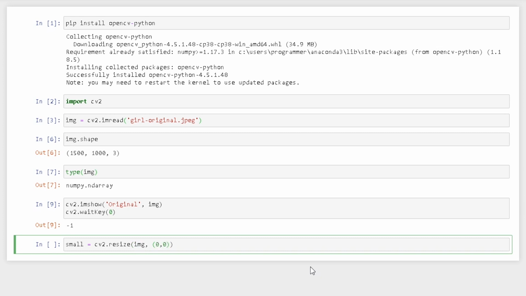Now you could force it to resize to certain dimensions, but that could skew it, get it out of whack. So we want to keep the dimensions the same. So I'm going to pass in 0, 0 for my dimensions. And for my percentages, I'm going to take it to 50% both vertically and horizontally. And that's it. That should work.